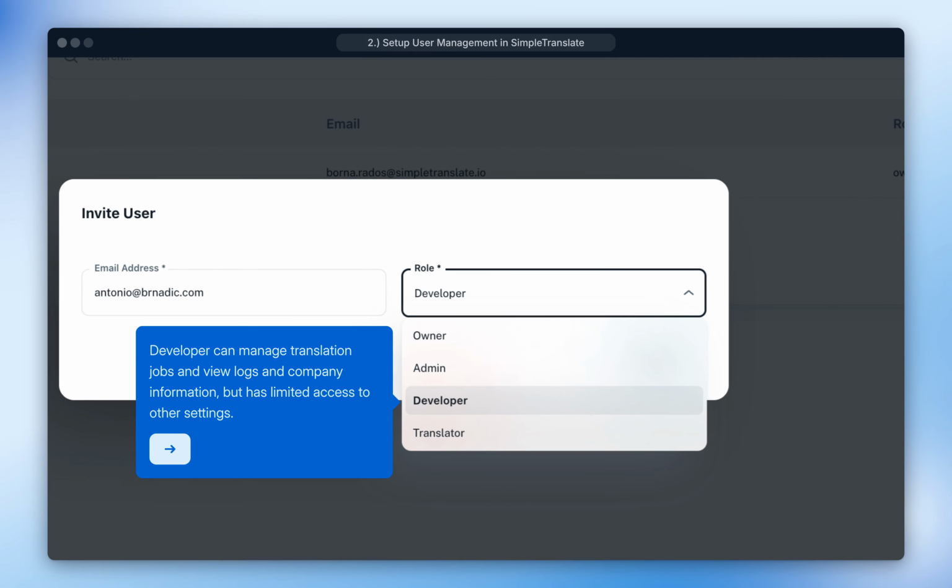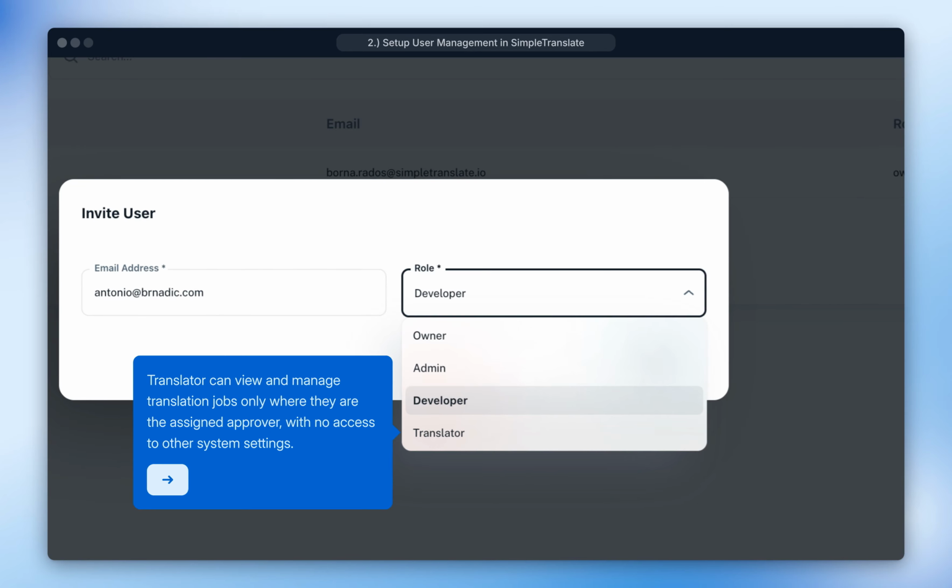Developer can manage translation jobs and view logs and company information, but has limited access to other settings. Translator can view and manage translation jobs only where they are the assigned approver, with no access to other system settings.